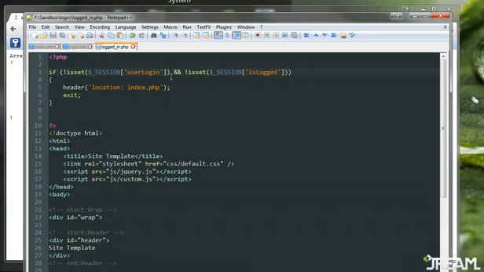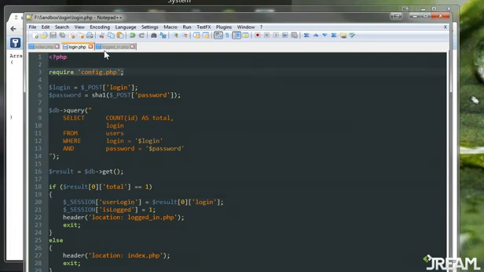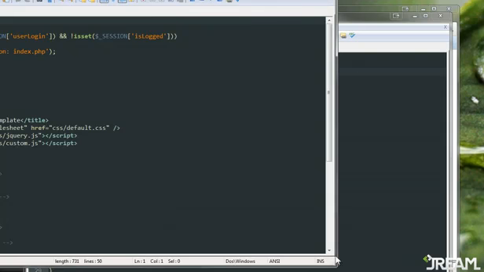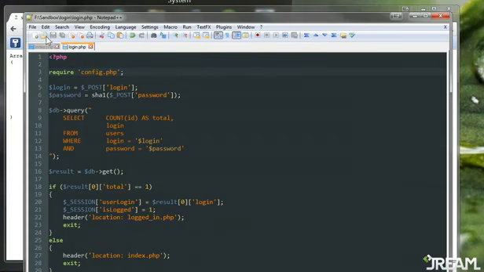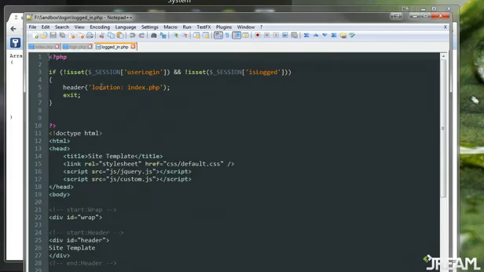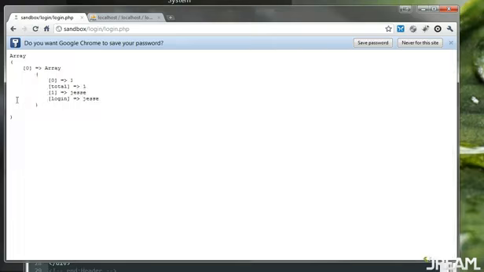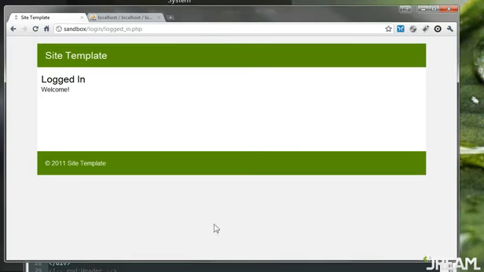Oh, we forgot to include the config. Oh, that's so embarrassing. So there's no session being started here. We just have to require config.php. Oops. What did I do? This is so embarrassing. Logged in, and include that. Okay, so refresh, and logged in, welcome.